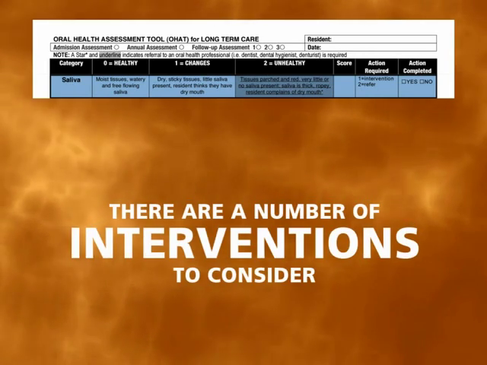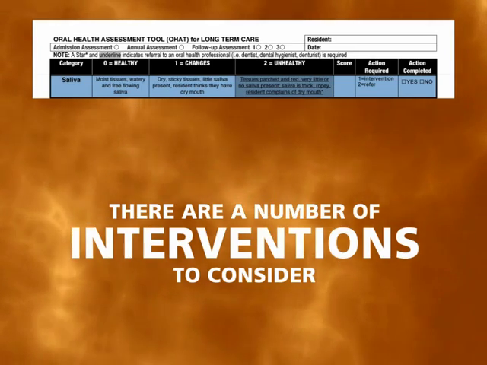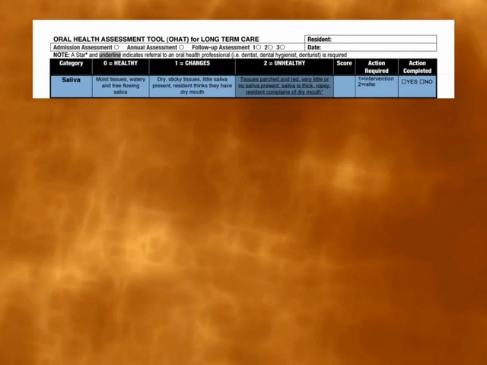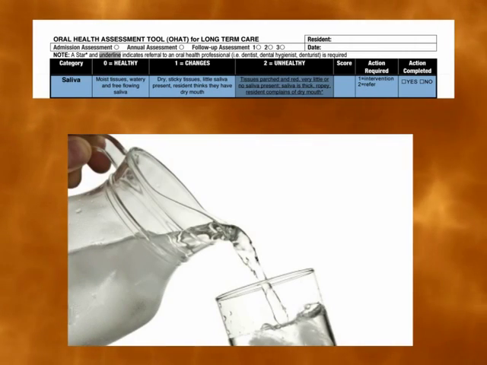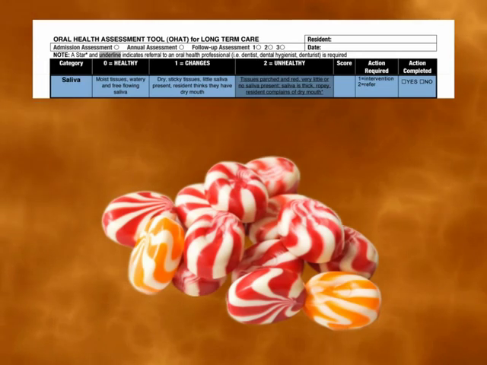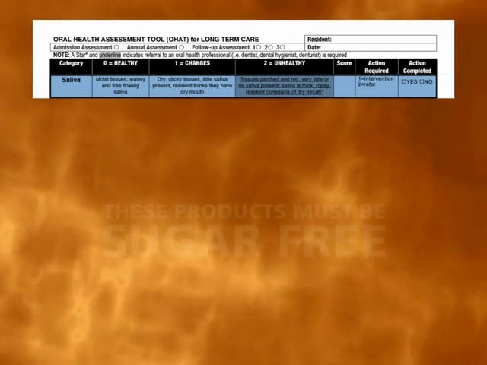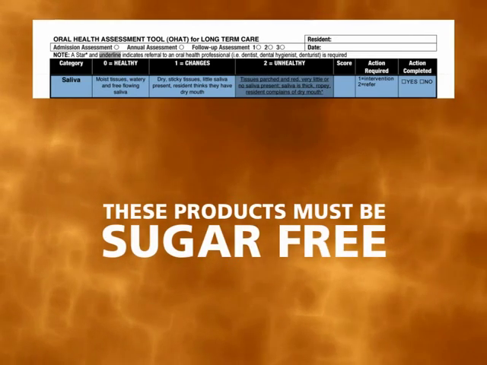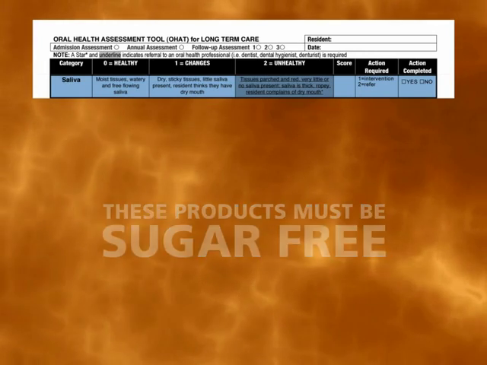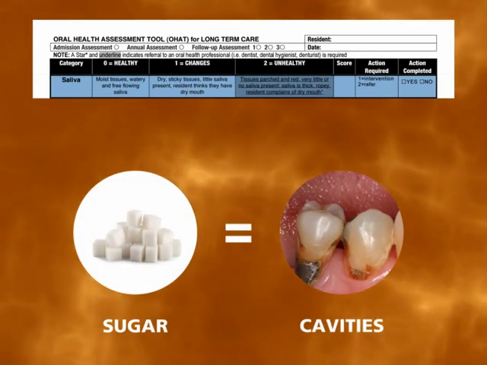There are a number of interventions that can be considered when changes associated with dry mouth are noted. It is very important that a resident with dry mouth is well hydrated. Chewing gum and sucking on lemon lozenges are known to stimulate saliva flow. However, if these products are used, they must be sugar-free. Products with sugar can increase the risk of tooth decay.